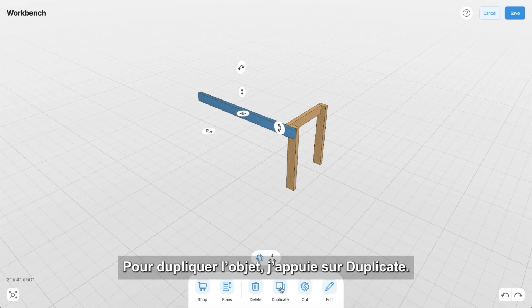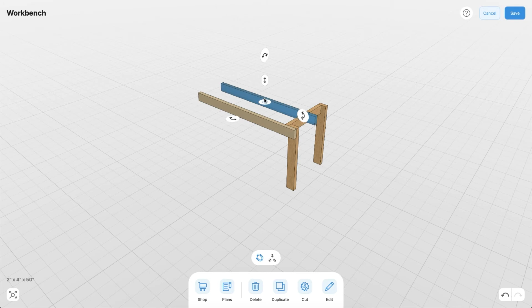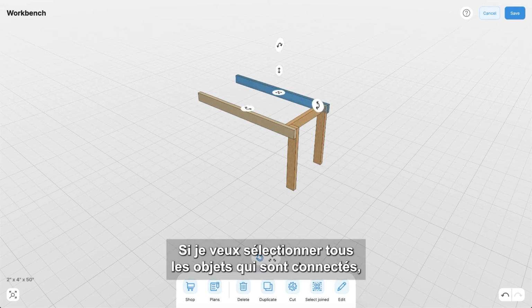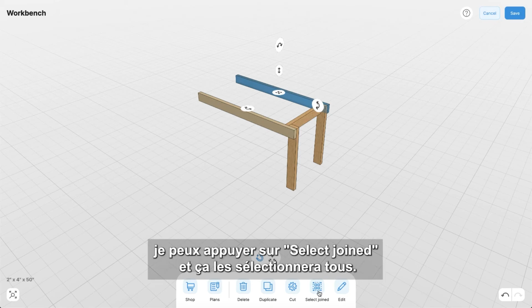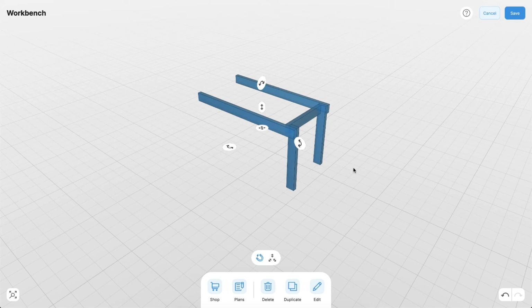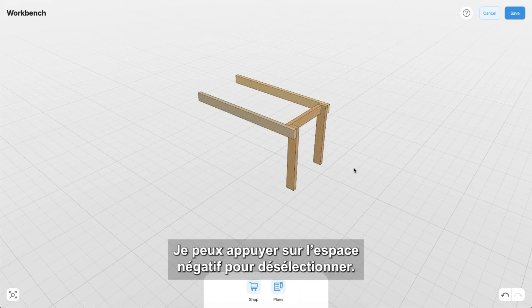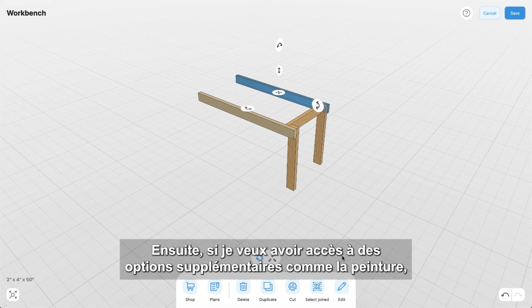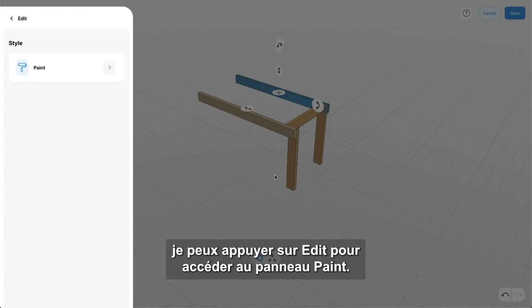To duplicate the object, I'll tap Duplicate. If I want to select all objects that are connected, I can tap Select Joined, and that will select all of them. I can tap in negative space to deselect. Then, if I want to access some additional options like Paint, I can tap Edit to access the Paint panel.